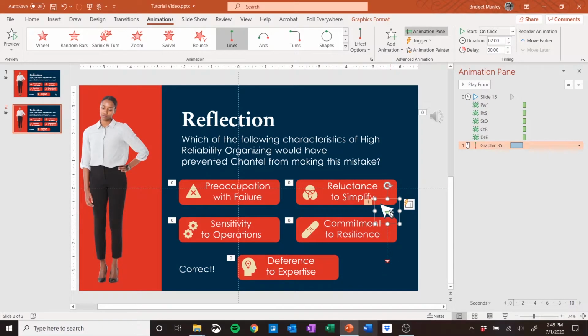You'll notice this motion path has 2 ends, a green arrow and a red arrow. The green arrow indicates where the motion path begins, the red arrow indicates where it stops. Okay, so let's start by setting the endpoint of the motion path. To do that, click on the red arrow, it turns into a red dot, and then click and drag it to the preoccupation with failure button.